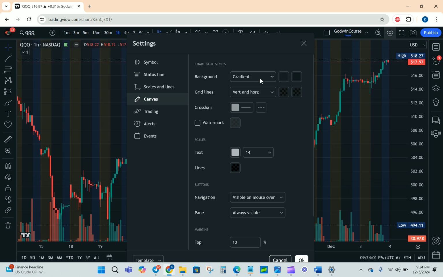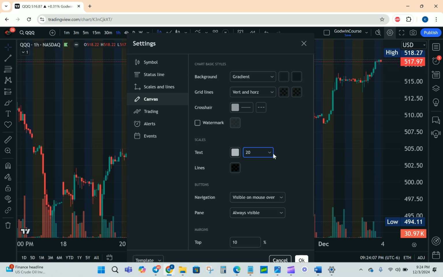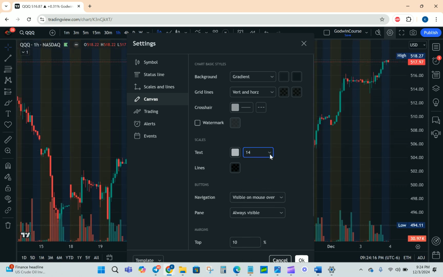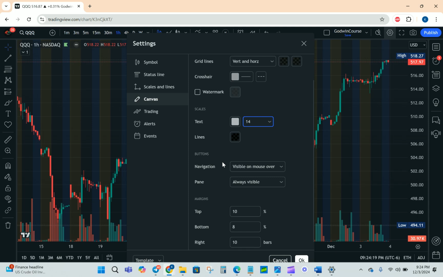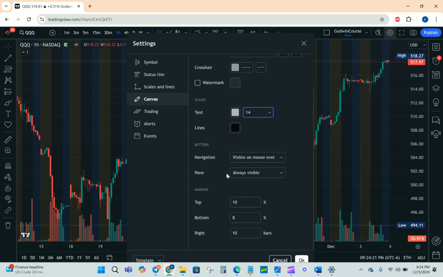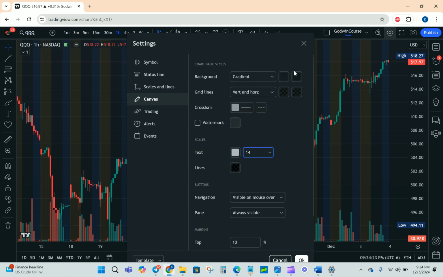Canvas. This is another thing. In this right here, I have the text at 14. I can increase it to 20, if somebody likes to see it better with the bigger fonts. I have it at 14, depending on how big your screen is and everything. This is the place where people decide how big of a text and fonts they want, so it's easier on their eyes. Pretty much that's all it is.